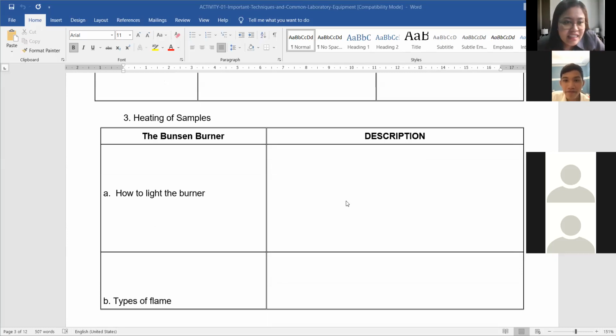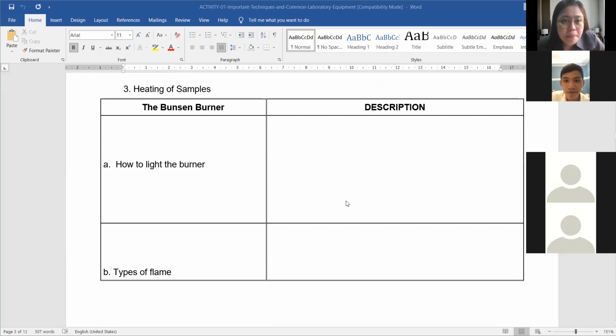And then another thing, heating of samples. So this is how we heat samples inside the laboratory. We are using the Bunsen burner. So all you need to do is to provide the description on how are we going to do the technique. Example, how to light the Bunsen burner. You provide here the steps on how are we going to light the Bunsen burner.